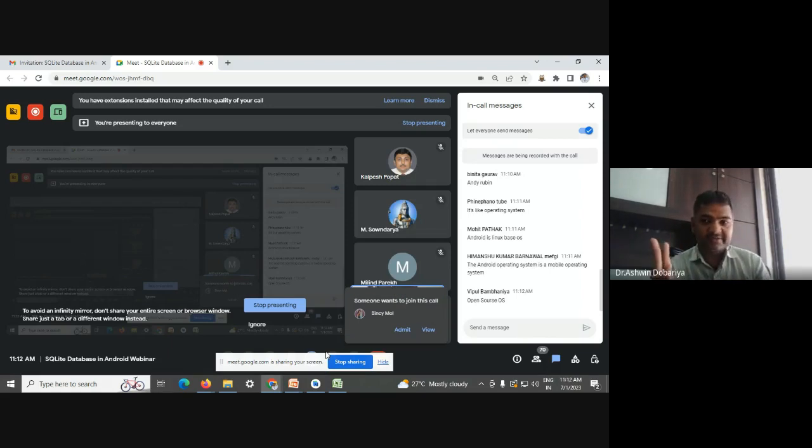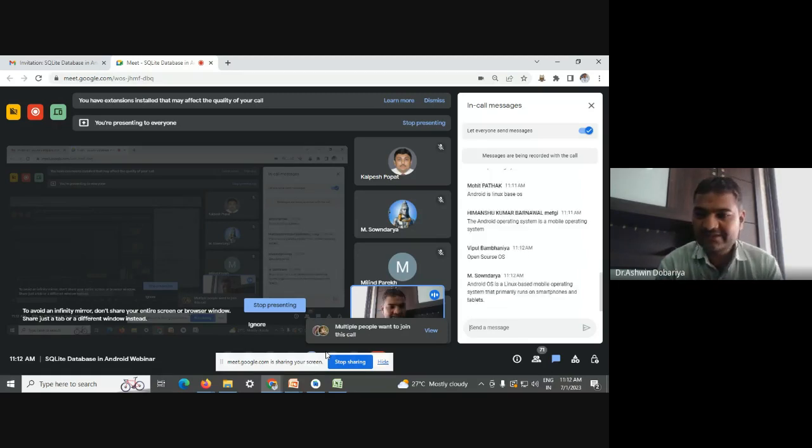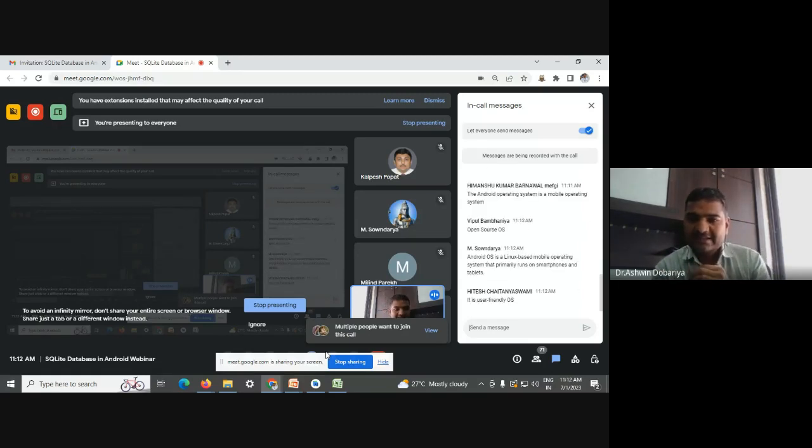Now I'm getting responses from the participants. One participant says it is an operating system. Okay, that is one point. Second, it is a mobile operating system. Third, Vipul says it's an open source operating system. Very nice. And Sodhandraya says Android is a Linux-based mobile operating system that primarily runs on smartphones and tablets. Excellent. He covered almost the entire part.